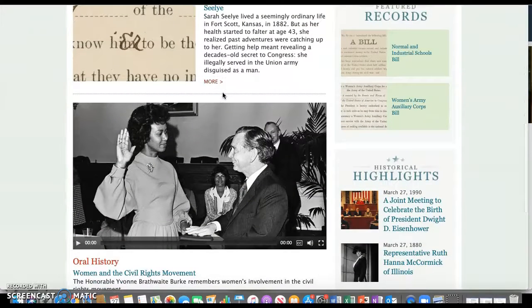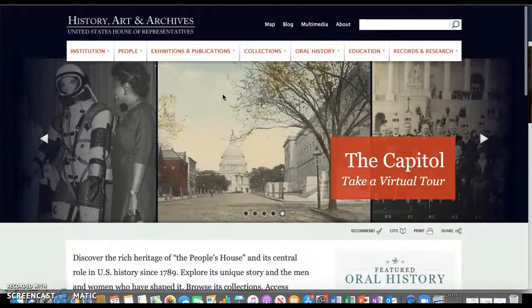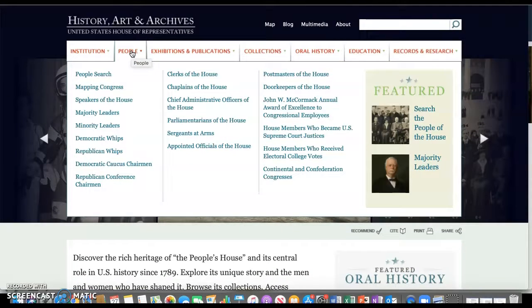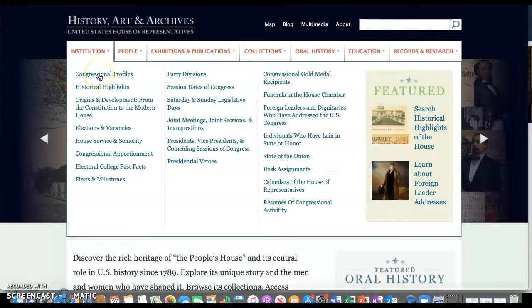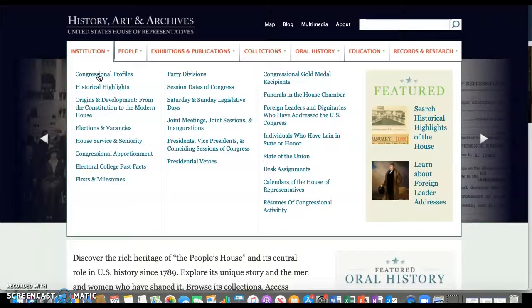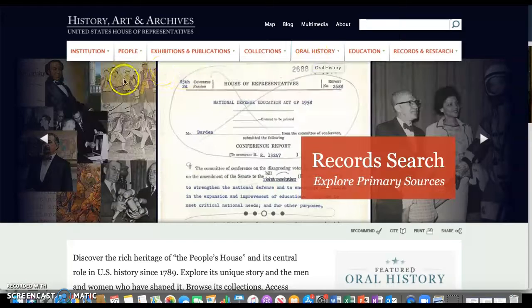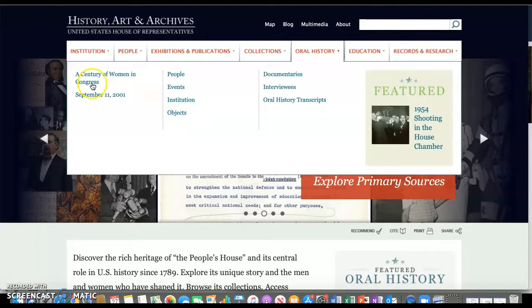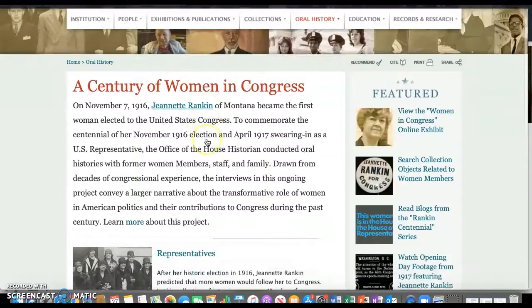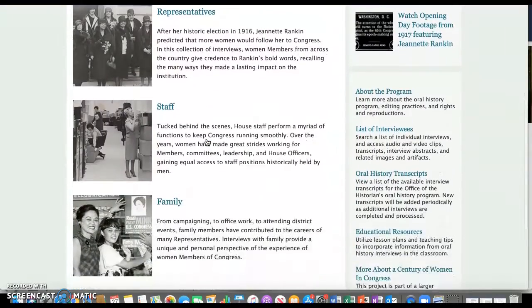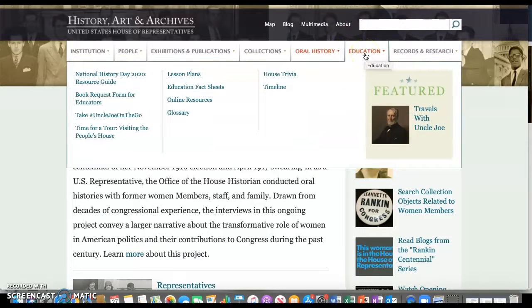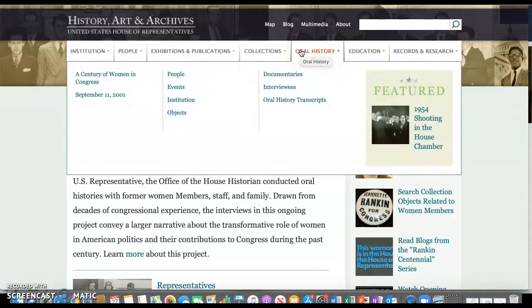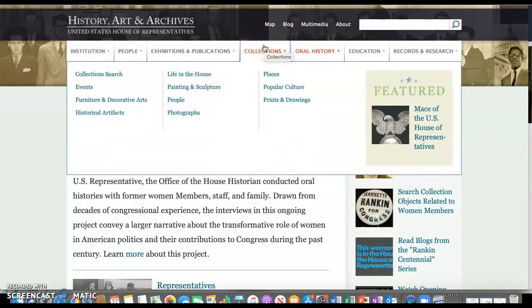where you can discover a lot of highlights. You can understand about women. Notice when I go to people, I can do a people search. I can also look at congressional profiles for the particular states. I can find information as far as the oral history here. You've got a century of women. If you click on a century of women in Congress, it talks about representatives who did work in the Senate. And that's just using this information to help you understand how you can find information.